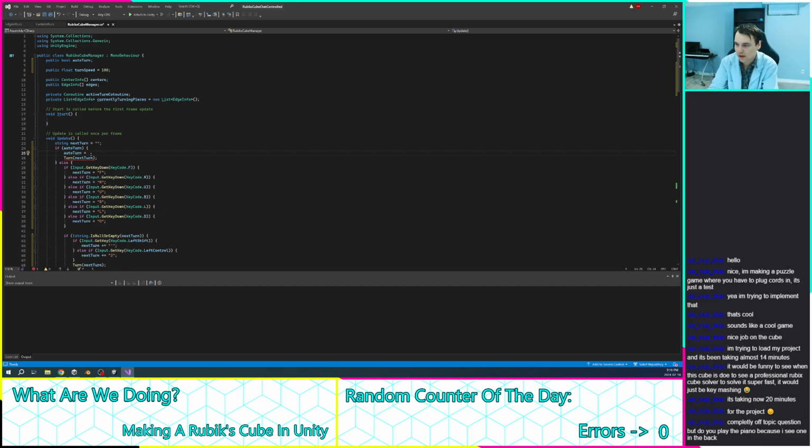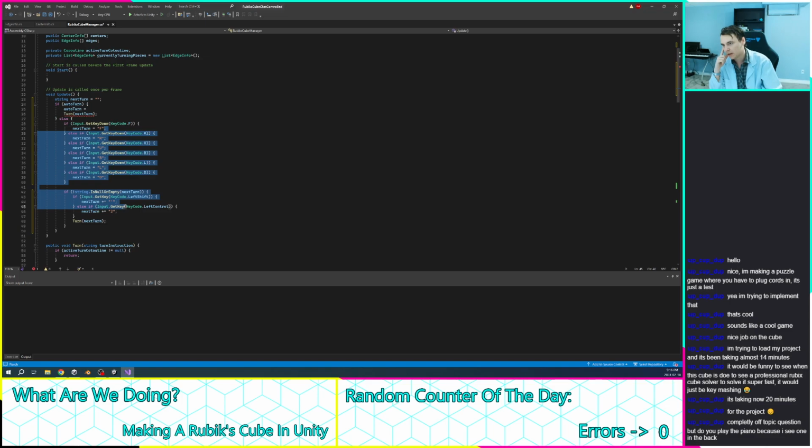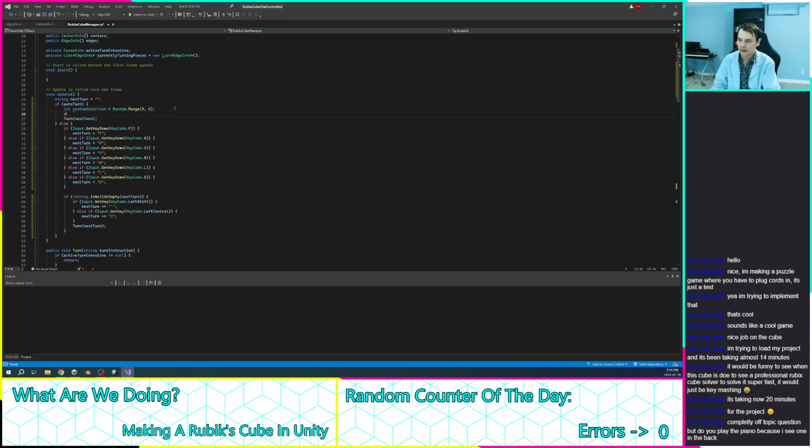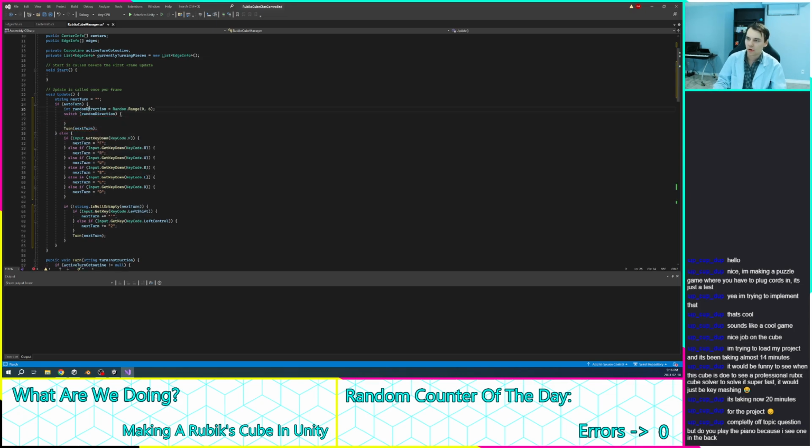What we're doing with actual code, I'm generating a random instruction, which basically means picking a random one of these keys. There's no easy way other than a switch statement, is there? Okay, random dot range between 0 and 6 for the direction. We'll go int random direction equals blah, and then a switch statement for the random direction. And then another random thing on whether it's going to be clockwise, double, or counterclockwise.